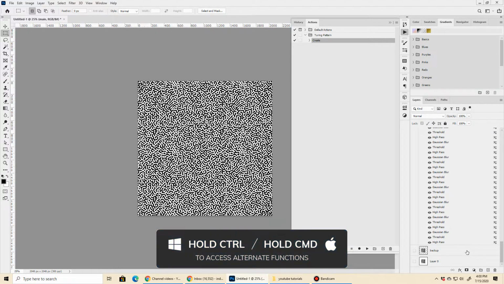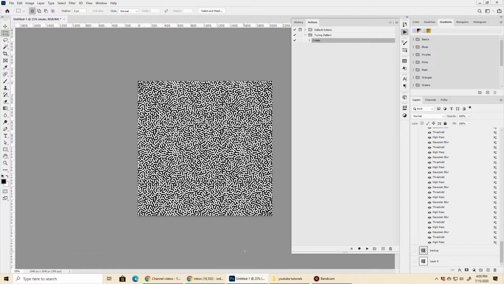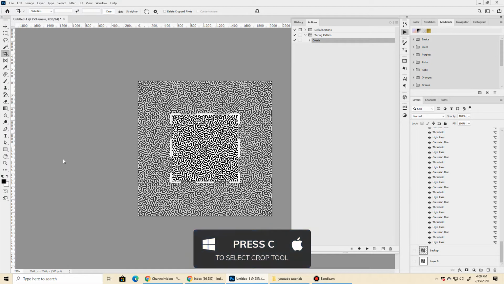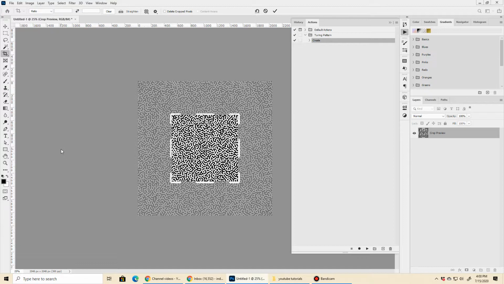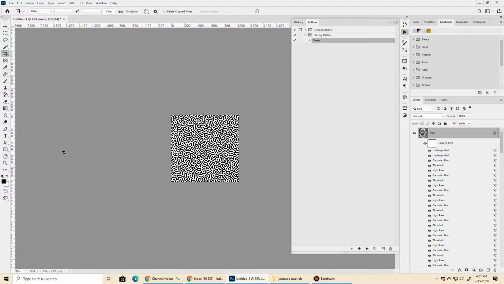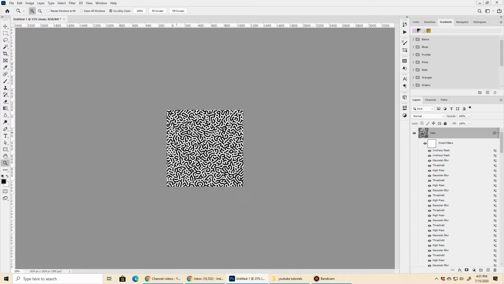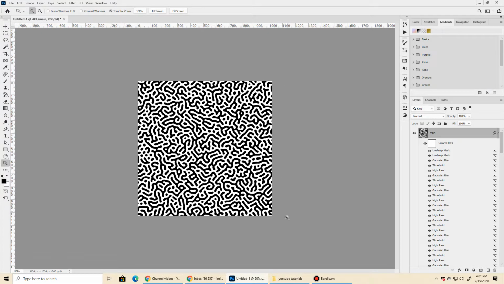Hold Ctrl or Command key on the keyboard and click the layer thumbnail to highlight the selected region. Press C on the keyboard to bring up the crop tool. Press return or enter on the keyboard to crop the image to the desired size. So here we have ended up with our first 1024 by 1024 pixel canvas size, and this Turing pattern that you can see over here will repeat along the edges.